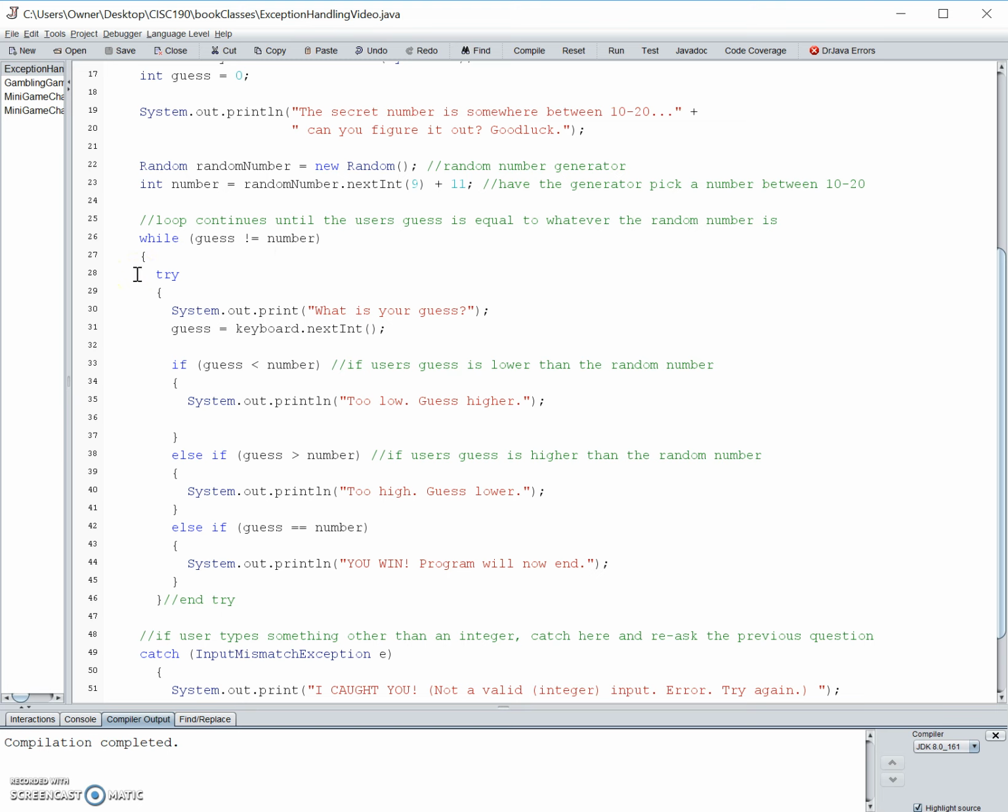Now the system will go further into the loop and print out what is your guess, along with giving the user a chance to respond with an answer by typing and pressing enter, of course. And after the user has entered their answer, the program then checks their response with the following statements. These if statements are checking for three things: whether the guess is lower than the correct number, higher than the correct number, or equal to the correct number.